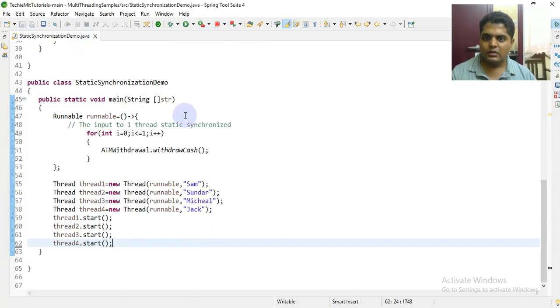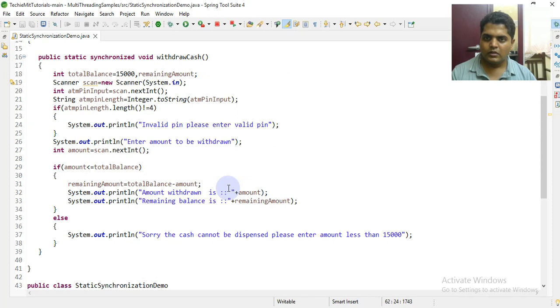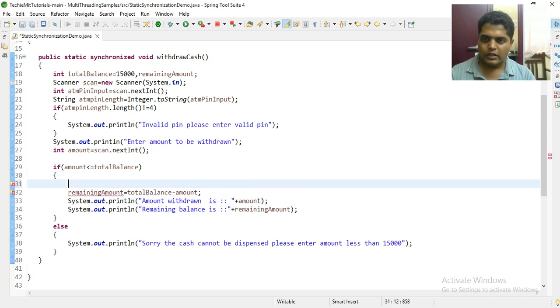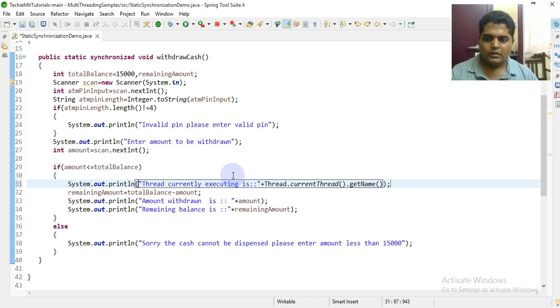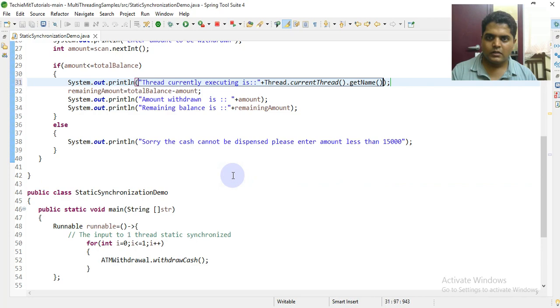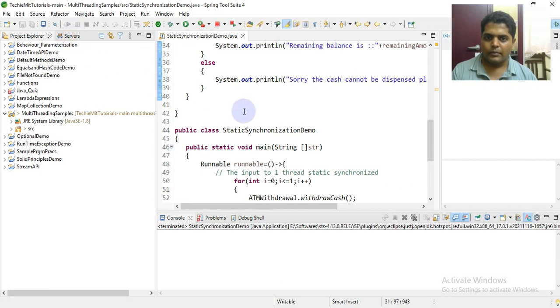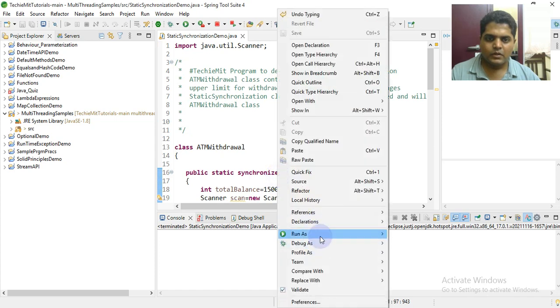Over here we are going to also do one thing. We'll check which thread is currently executing. Current thread get name. This is the thread that is currently executing, so we have taken that thread. So now let's try to run the program. Run as Java application.